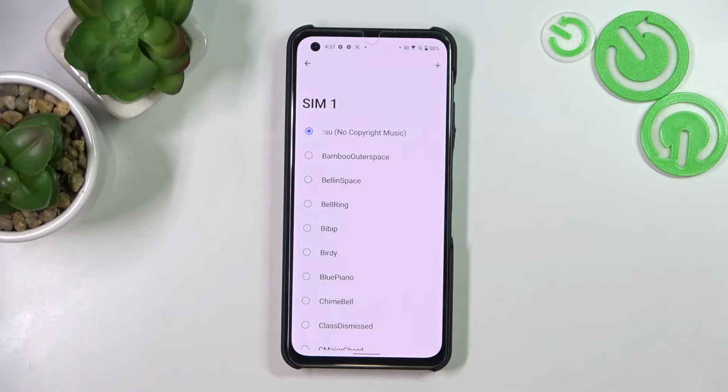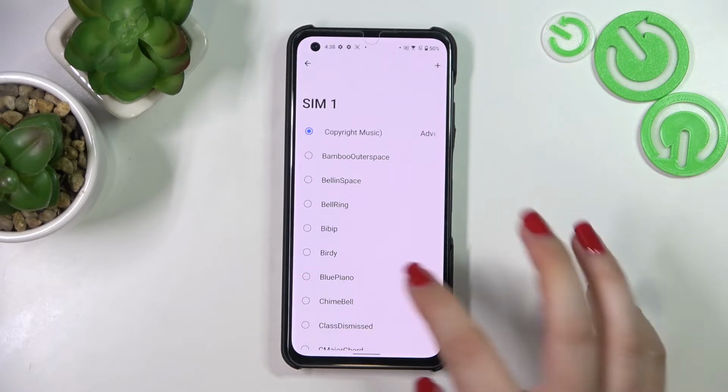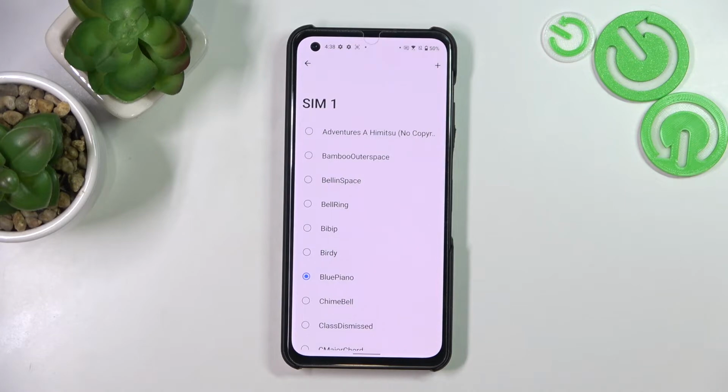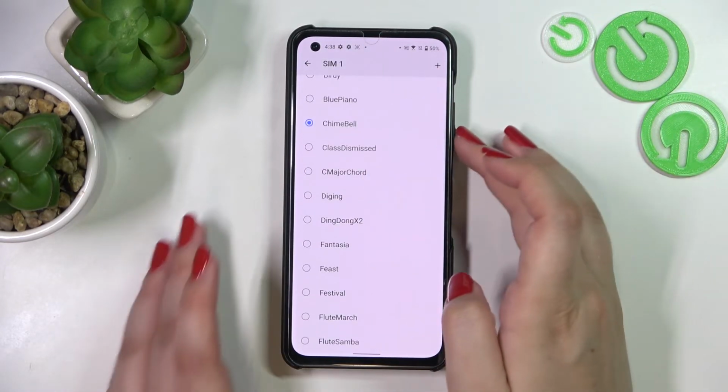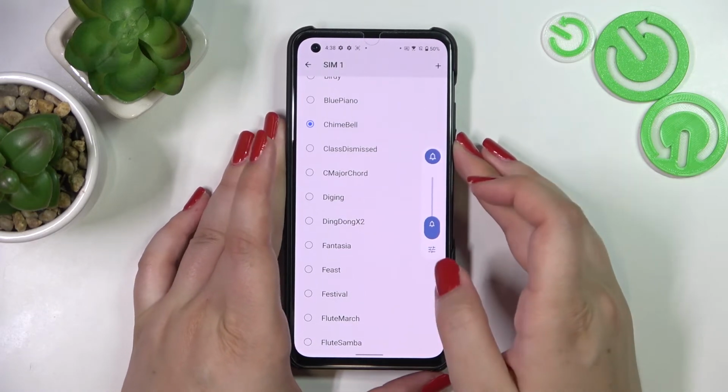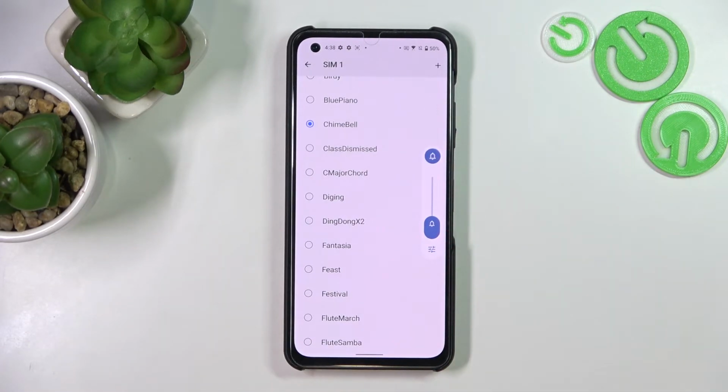Basically all you have to do in order to listen how the particular ringtone sounds is to simply tap on it. So for example, blue piano, the chime bell, and so on. And so let me volume it down just a little bit. So basically that's how it works.